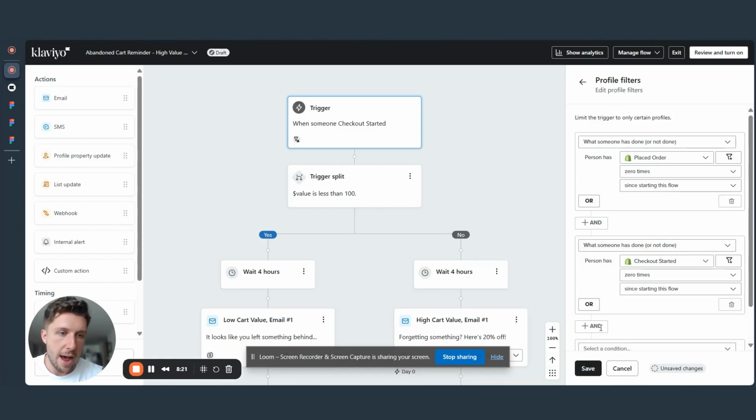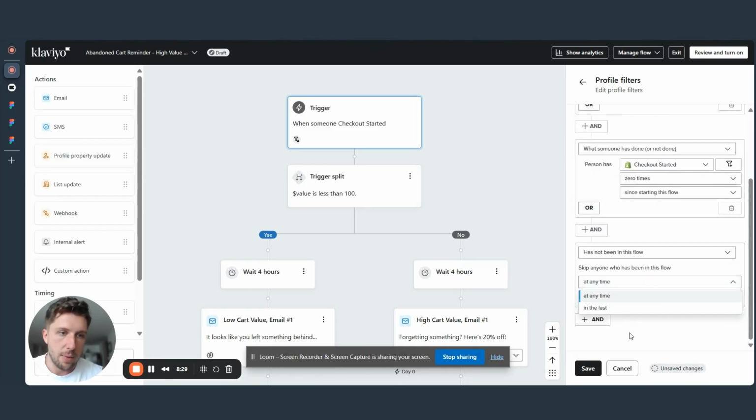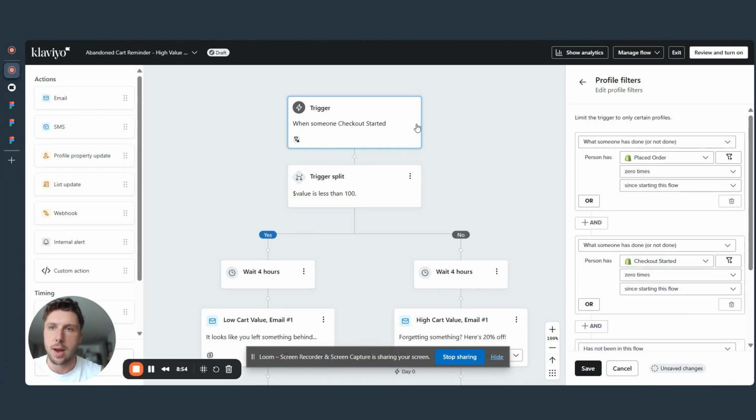You also could have what someone has done has not been in this flow in the last, say, like 7 days. And again, if you have retention, I know some brands have retention or instant or some kind of email capture third-party software. You'd also want to make sure that they're excluded from here, which I'm not going to show you today, but just make sure that they're also excluded, so they're going through the correct flows. I think this is good for basic stuff.